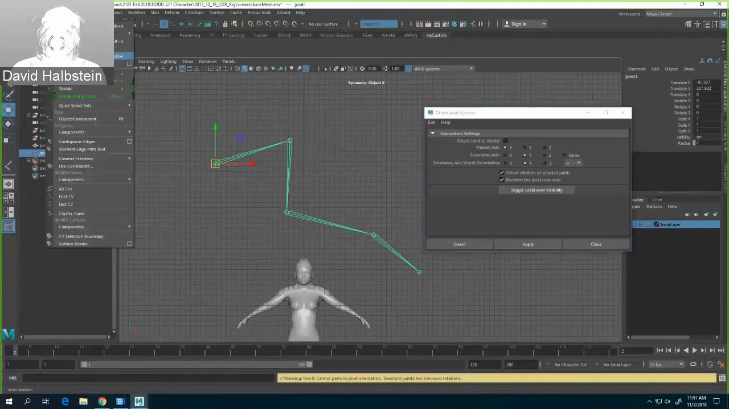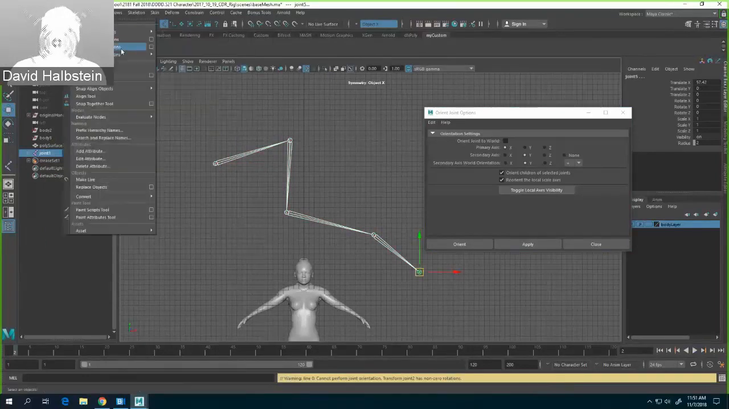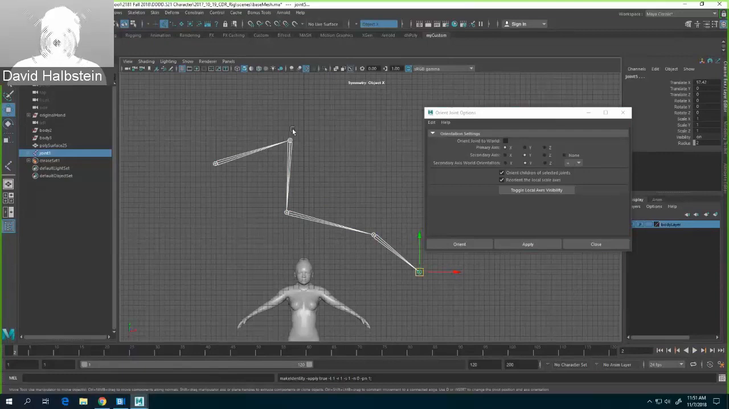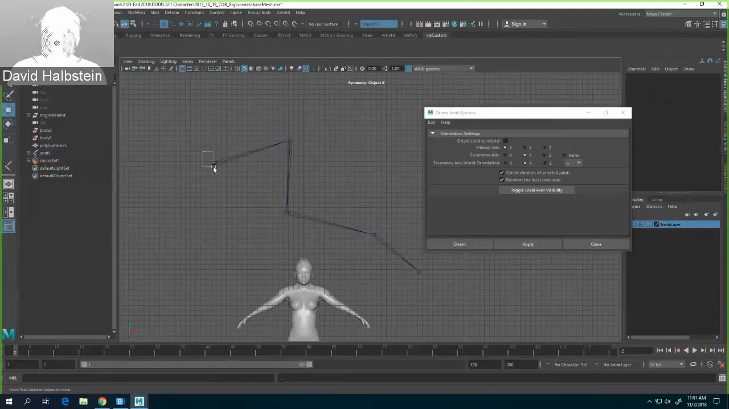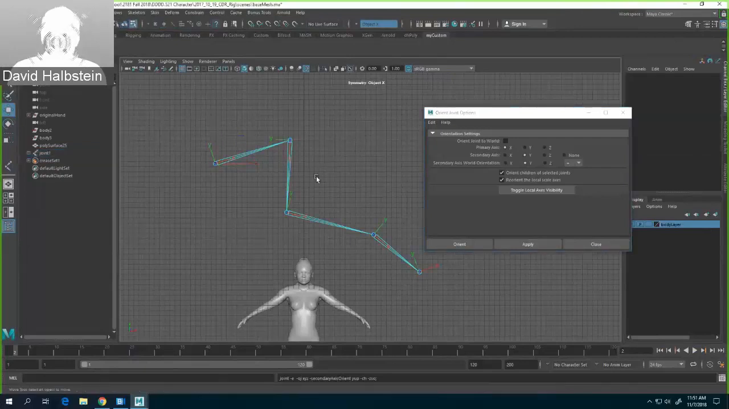Let's select everything. Select the hierarchy, and then I'll just go to modify and then freeze transformations. Okay, and see if that problem is still there. It is. Okay, so now I've got zero rotations on there, and I can apply that, and now it reorients that.